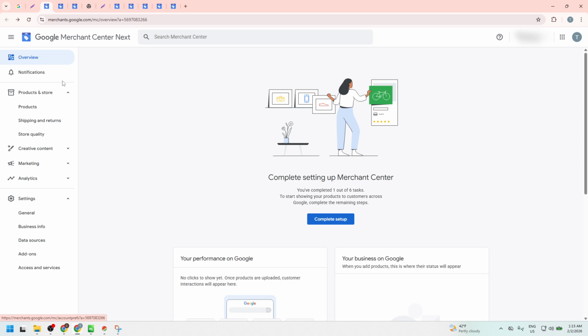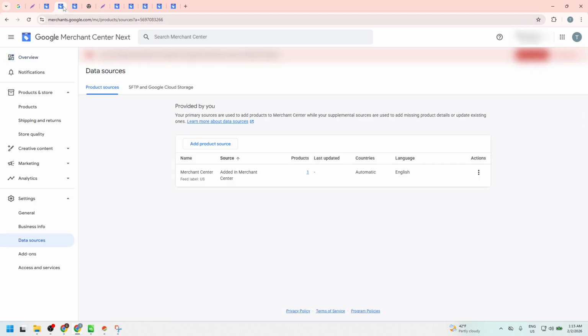Inside Merchant Center, go to Settings, then open Data Sources. If you see the classic layout, this section may be labeled Feeds. It's the same area. Here, click the plus icon to add a new product source. This starts the feed setup.